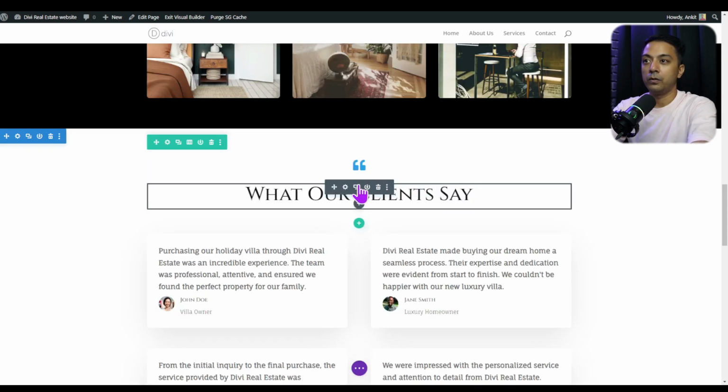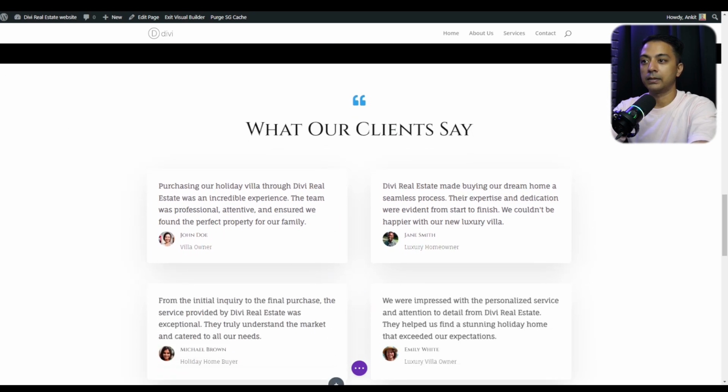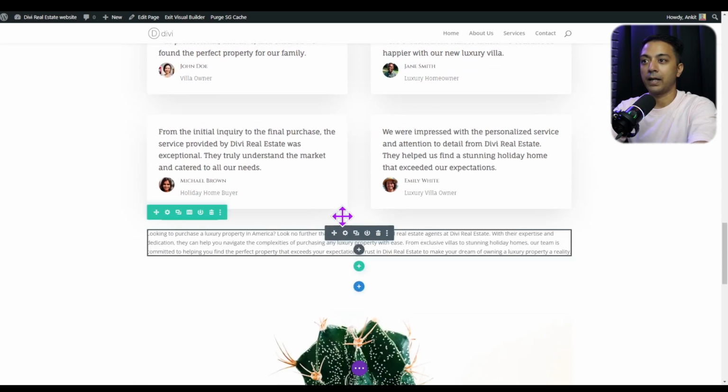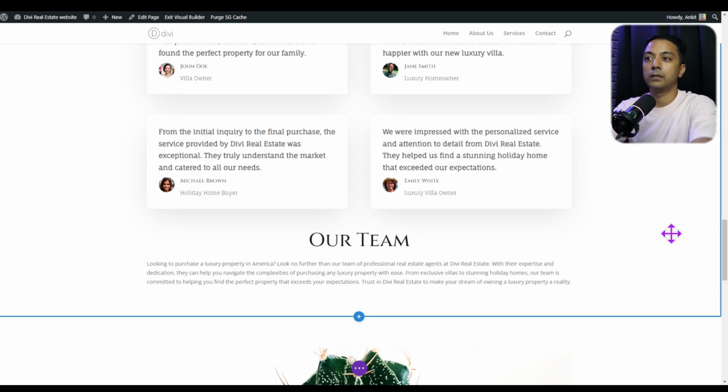And maybe we want to duplicate this one and drag this at the bottom so that we can add a heading here. And let's call it something like that. So using this, you can generate any kind of content on your website using Divi AI, even if it is a small paragraph, or you can generate a complete blog post using the same.